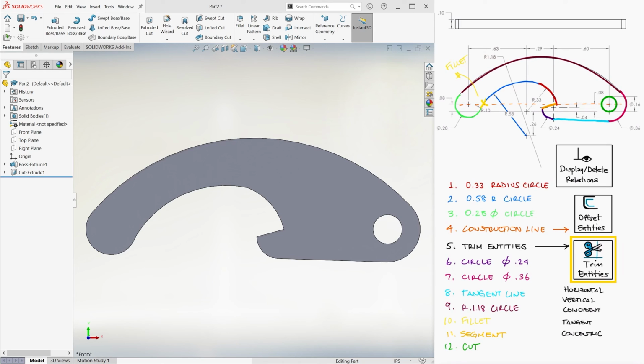We learned about trimming entities, offsetting entities, which can be construction lines or solid lines regardless of what the base entity is, using fillets within a sketch, not the fillet features that we learned in a previous video, link below, and we even learned how to bring back a trimmed entity that we did need to keep.